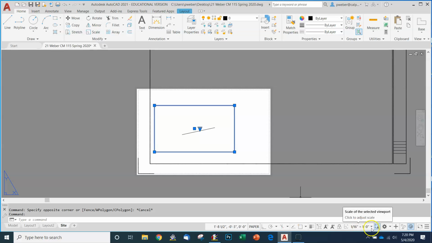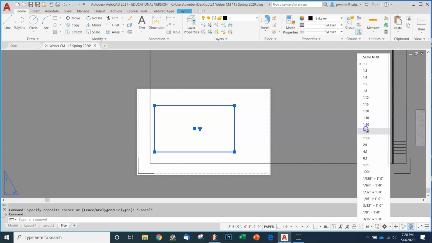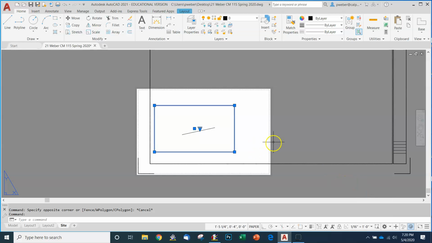Now notice this. It's 16th inch scale. And if I change it, look at it, 1:1, I can't see my drawing. I'll explain a little bit more when we get into that. But I want to go back to the 16th inch scale. So if your scale goes off, don't worry about it. You can always get it back. Okay, so I don't go too far in this.